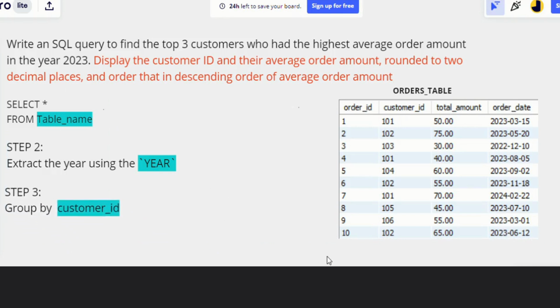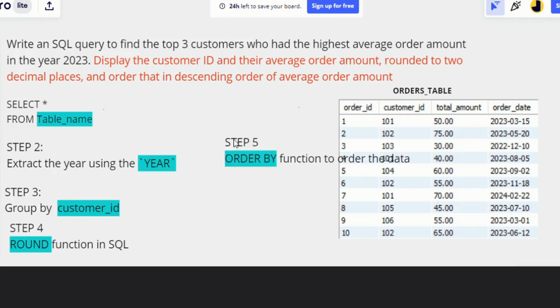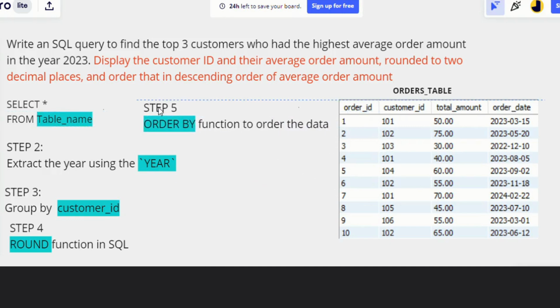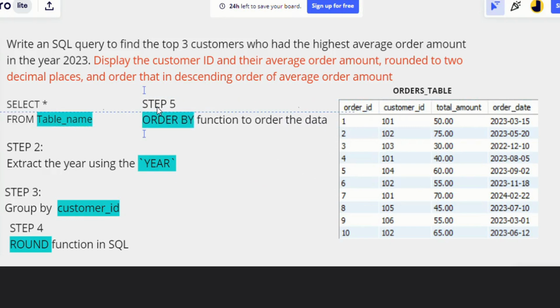The fourth step is, if you read the question properly, you will see that it asks to round the values to the 2 decimal points. To round this, you use round function in SQL. In this way, we can round the values to the 2 decimal points. Now the fifth step is the last step to get the answer. The fifth step is using order by function to order the data in descending order of the average order value. Now let's move to the SQL workbench for the practical solution of this question.